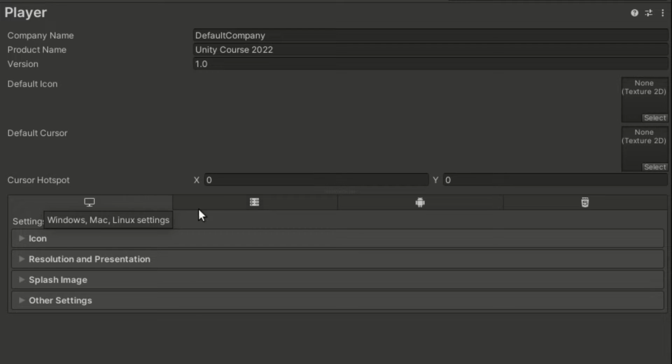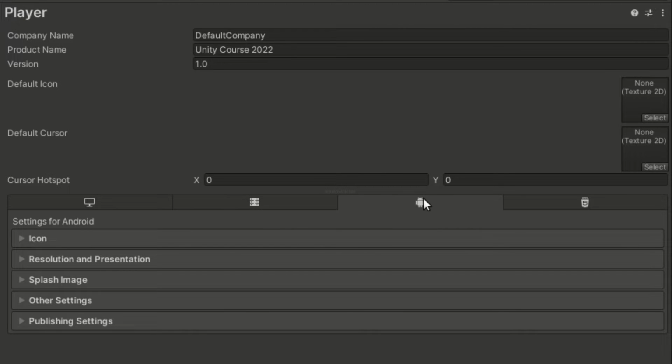Down here you will see four options. These options allow you to configure your application for different platforms. The first one is for desktop platforms like Windows and Mac. The second one is for dedicated servers. The third one is for Android devices. And the final one is for WebGL. These options depend on the target platform that your project is configured for.